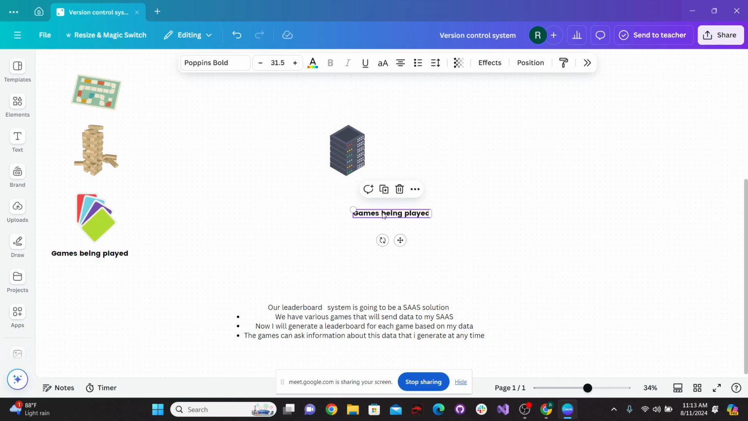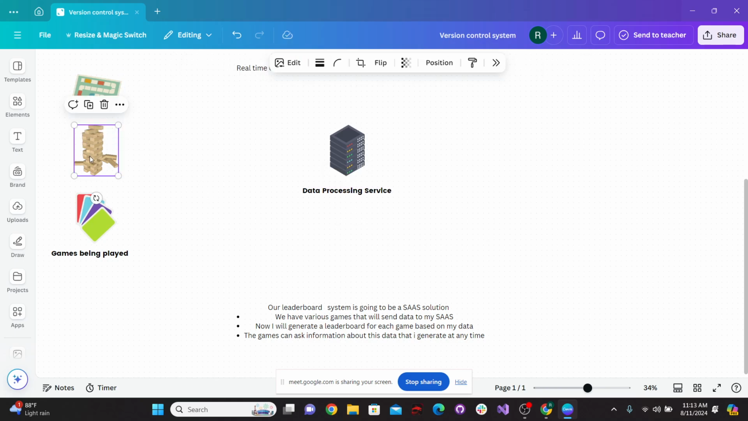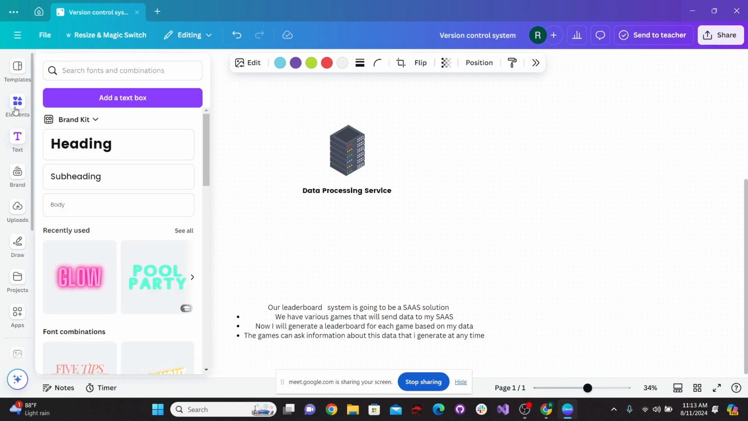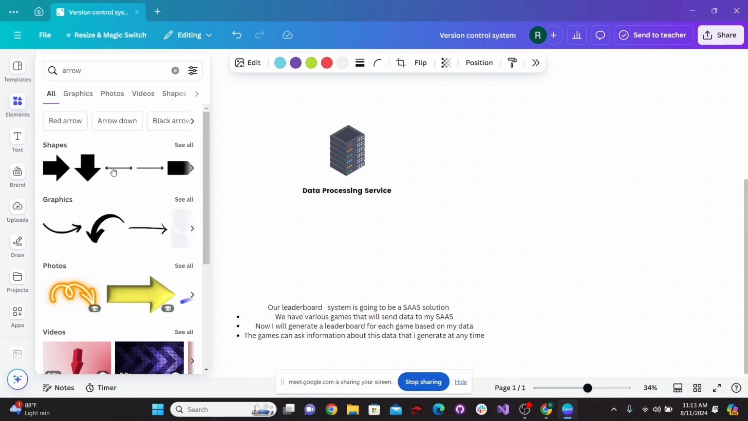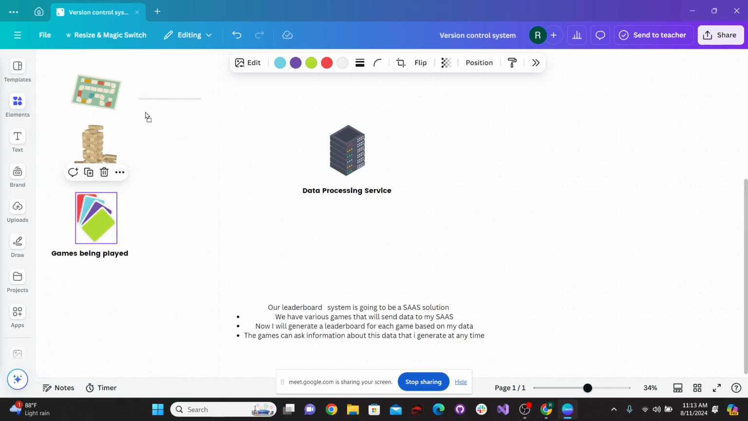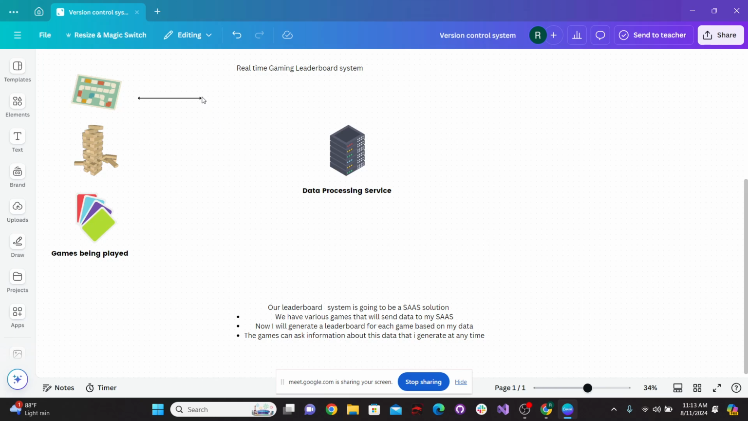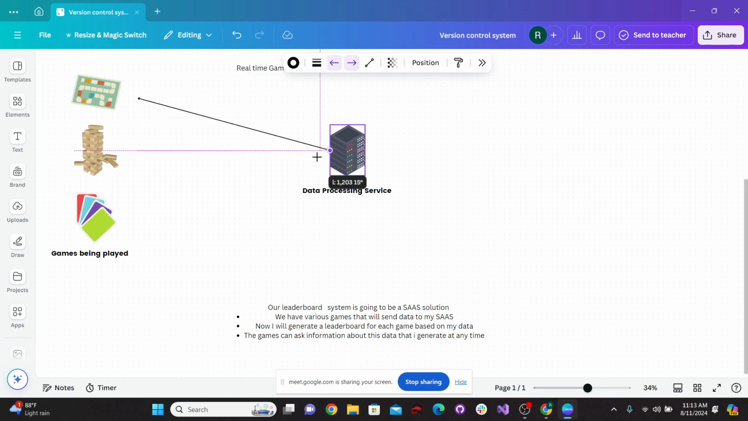Let's just name it something for the time being. I'm going to name it leaderboard data processing service. Data processing service, it's going to process all the data. We have various games which are going to send out the data. So, arrow. Okay, so these games are sending their data down to this data processing service.